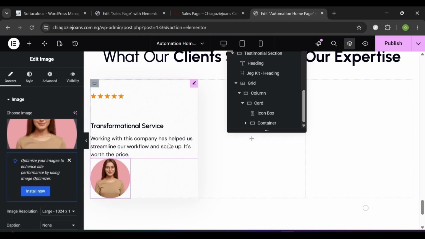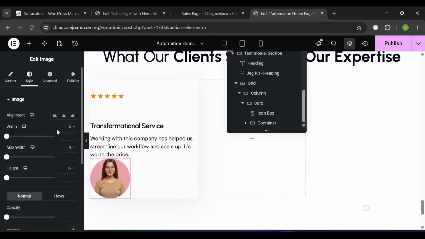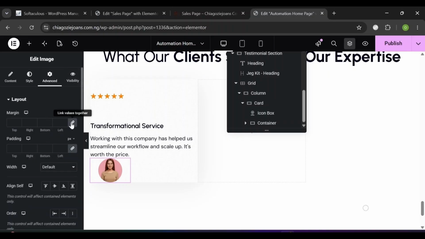Then you want to click on style. Let's make this width 60%. Then go to advanced, unlink the margin, make the top minus 40, and the bottom make this 32.